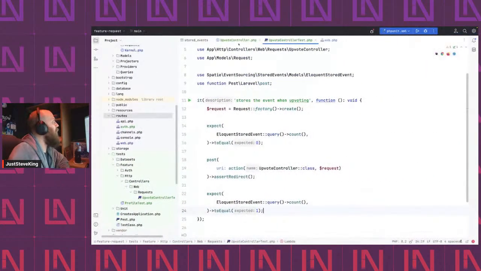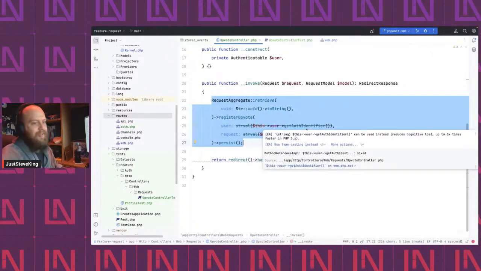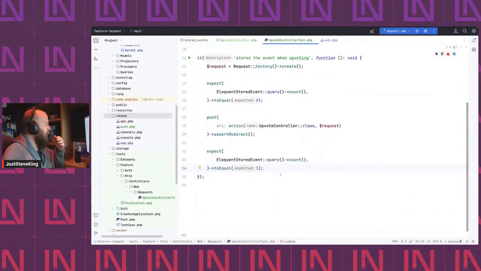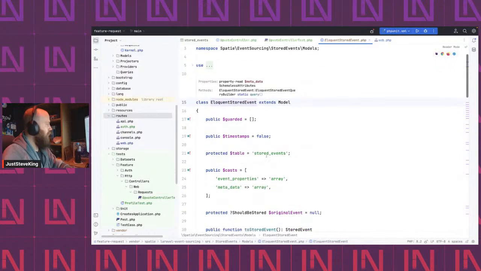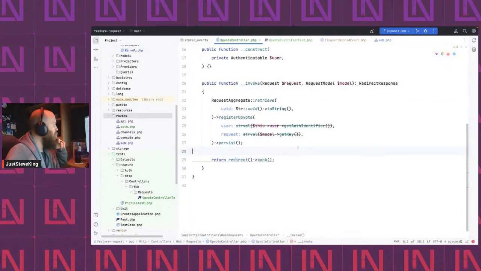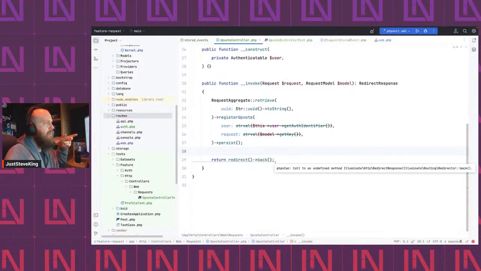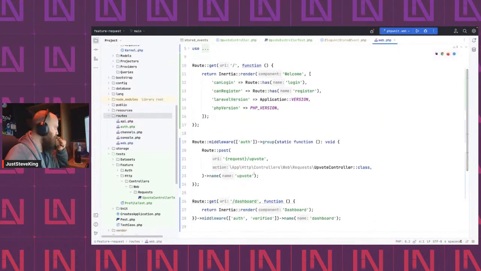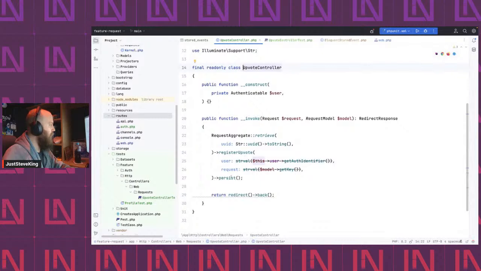So, class aggregate. I do like typing. I type all the things. So stored events, that should be being stored. Is there a particular reason why it wouldn't be? I can't see a reason why this wouldn't be stored at this point. Doing the post request, getting the redirect, which means this is working.